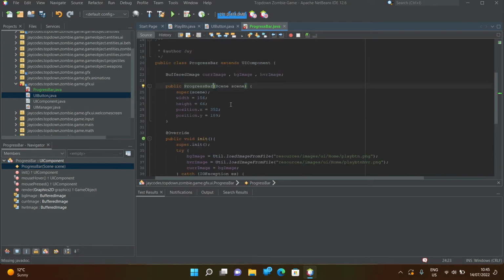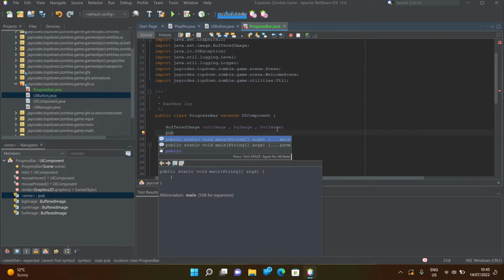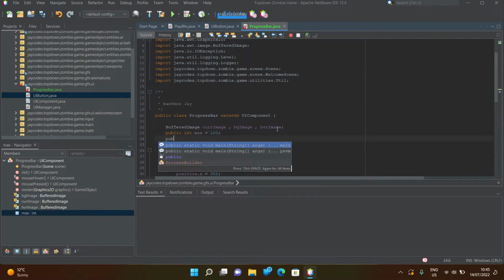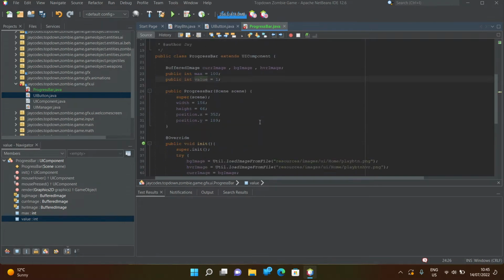Now all I have to do, for creating a progress bar, we need two values: the maximum range and the current value. So let me go ahead and do this. I'll call this a public int, I'll simply call it max, and give it a default of 100, and a public int value, which I'll give a value of 0 or 1. It doesn't matter.